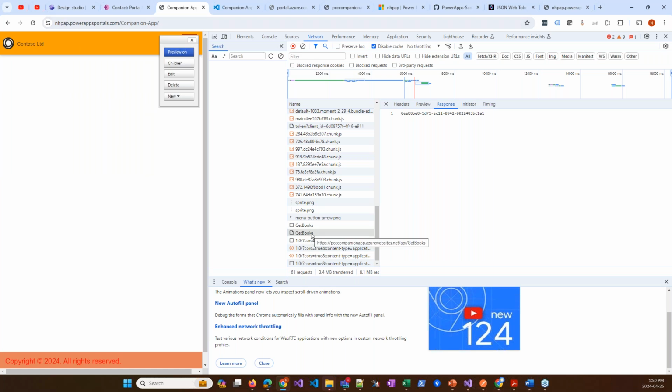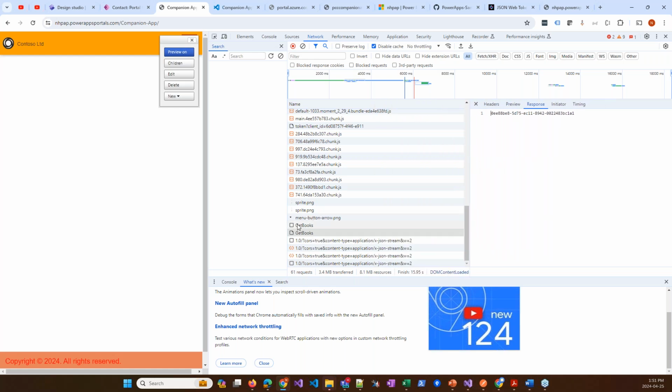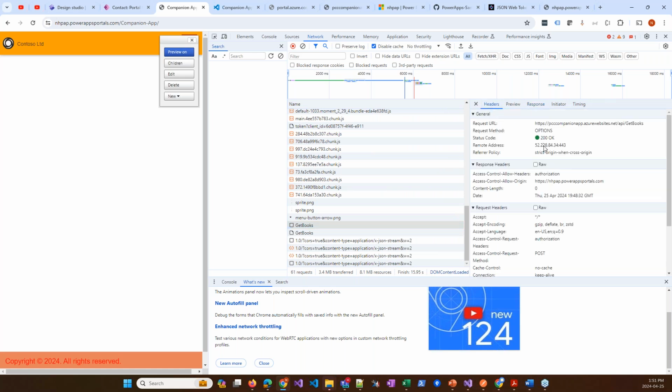nhpap.powerapps.portals.com, and this is making a request to a completely different domain. And by default, a browser is not going to allow you to do that. And in fact, you might be wondering, why are there two requests to get books? I only made one. This first request, if you look at it, is this request method of options. And what this is doing is going over to our server and doing a request first to say, hey, am I allowed to call you from a different domain? And that's what CORS is.